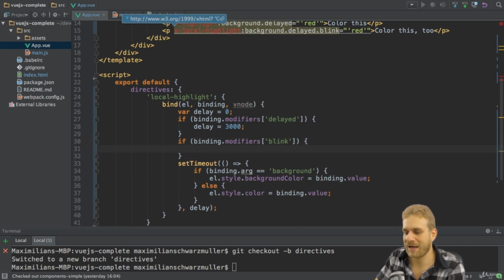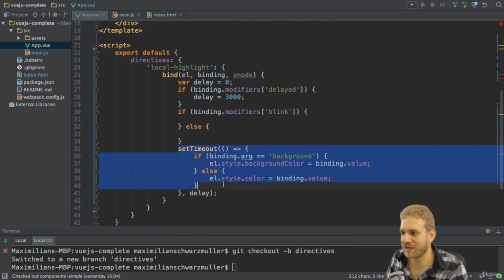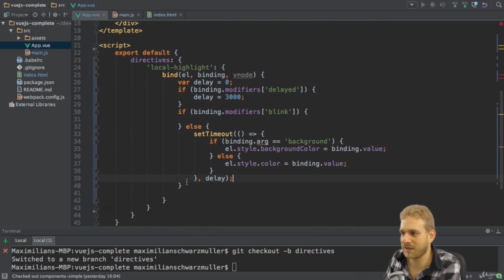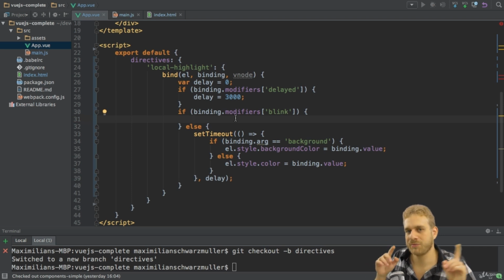Now, if I do have this, I want to set up this timeout and then an interval inside of this timeout. Otherwise, in the else block, if we don't have this modifier, I just want to use the timeout as we did before. So this code will remain untouched. Now, what do I want to do here in the blink case? Well, here I simply want to alternate between two colors.